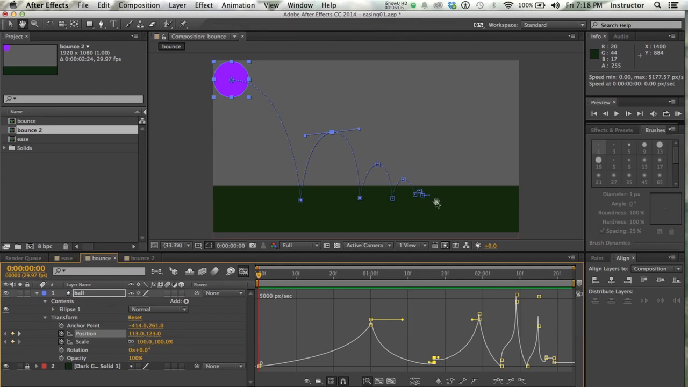So here is what it's looking like. And it's starting to look a little bit more natural. So go ahead and get to that point.